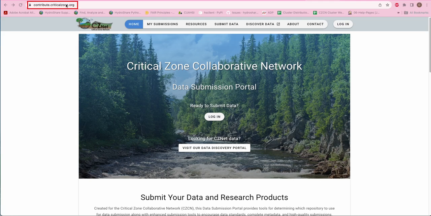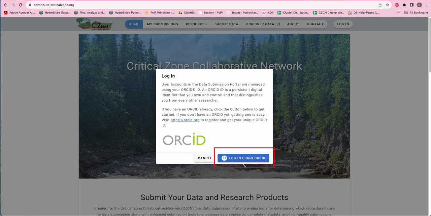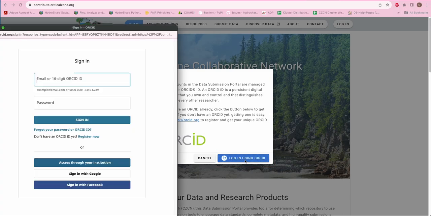The URL for the DSP is contribute.criticalzone.org. Once there, you can log in using your OrgID or sign in with Google. If you don't have an OrgID, you can go to OrgID and create one here. Once you're logged in, there are both actions and resources available to you.